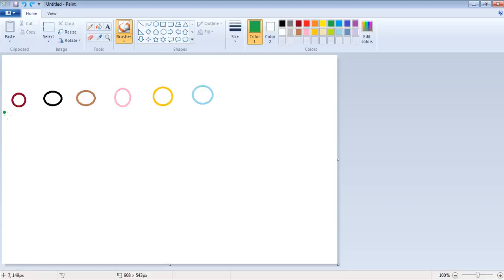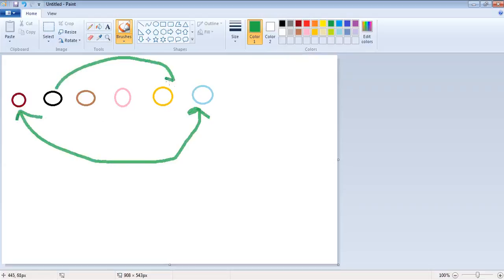Suppose these are six circles, I mean round figures, and let these represent an array. What we really want to do is swap these two, and swap these two, and swap these two. If we swap the extreme ends, then the whole array will be reversed.